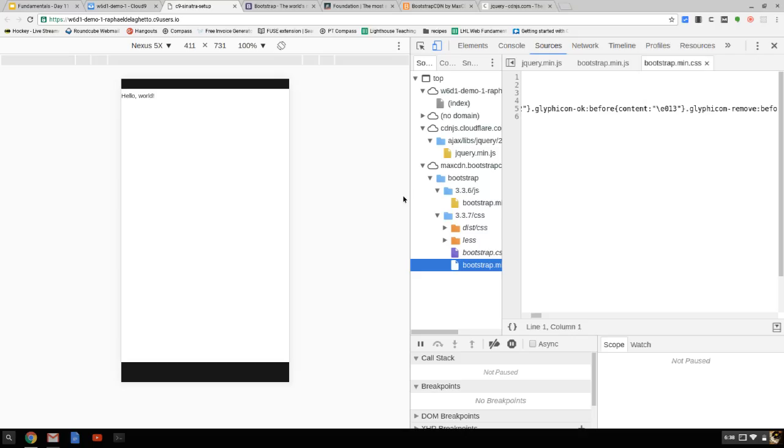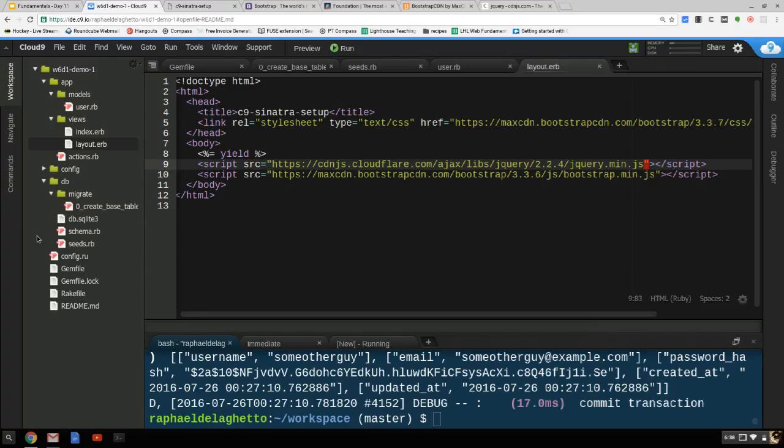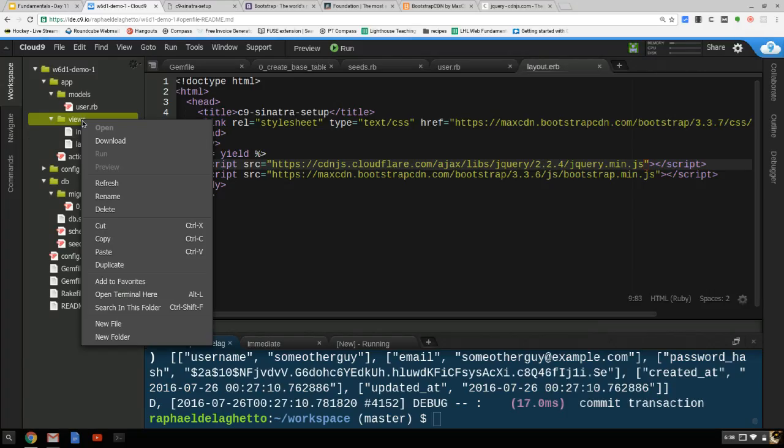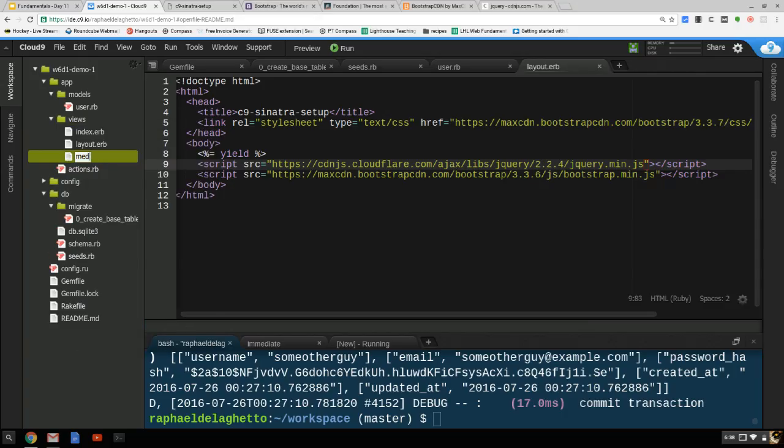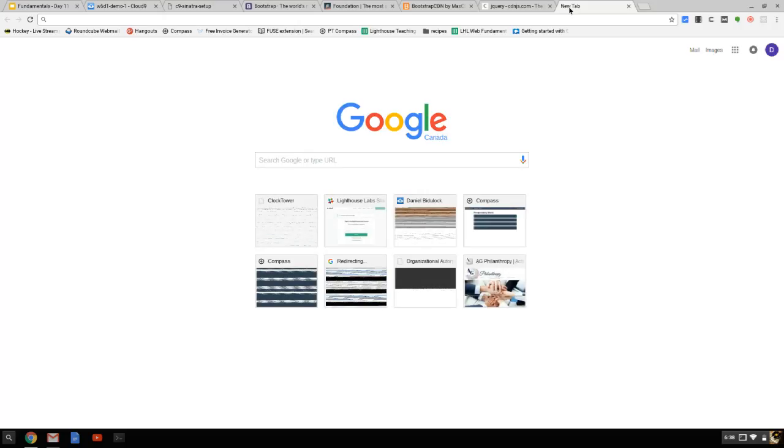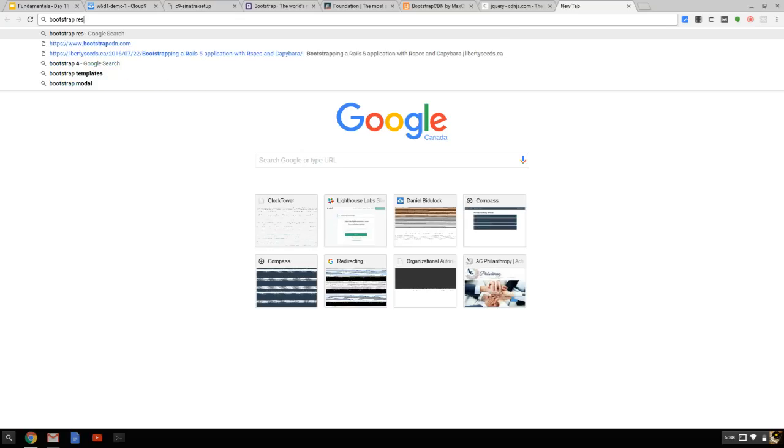Now I'm going to create a partial for our menu, because I think this is really where you're going to see the benefit in using Bootstrap and jQuery: having a nice collapsible menu or a responsive menu. So this is going to be a brand new partial view, of course. We're going to call it menu.erb. And I am going to show you an example of where you can get this code. This is how popular Bootstrap is. You can search for Bootstrap responsive menu example, and there's tons of them.